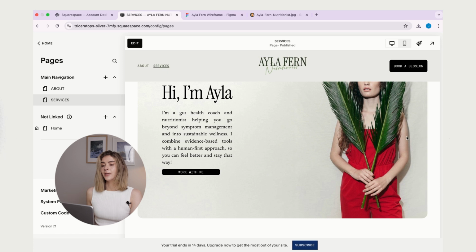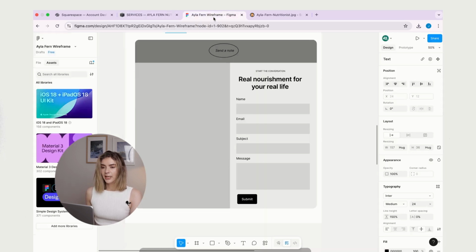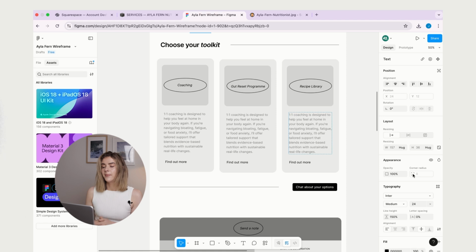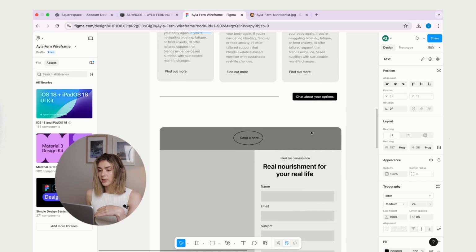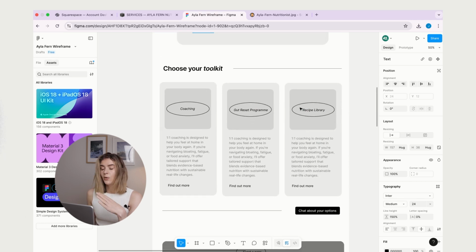Okay, now we're going to create our offers and services section. So let's check our wireframe. So you'll see on the wireframe that we've mapped out 3 main offers of Ayla's practice, along with a heading and a call to action button. So each offer includes the name of the offer, highlighted with an oval accent, a short paragraph explaining the offer, and a button to find out more, and also a call to action to contact Ayla as well. So let's start building this in Squarespace.